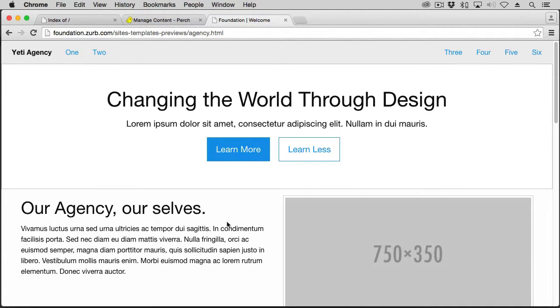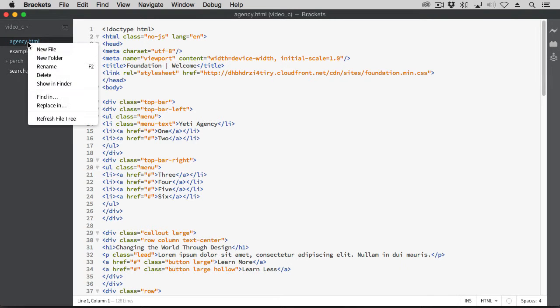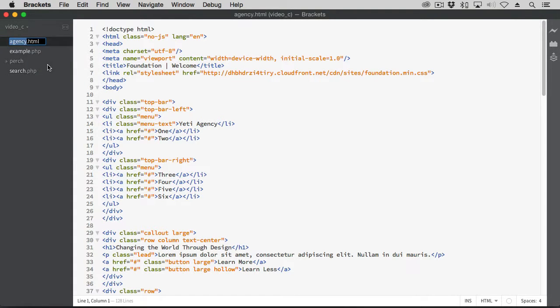These are kind of bare bones layouts that you can then start to customize yourself. My starting point with Perch is that I've already installed Perch, and it's just the default installation. This would be exactly the same if you were using Runway. We're just looking at templates here. And this is the agency.html page that I've downloaded, and I'm going to rename that and make it our home page. So I'll rename that to index.php.